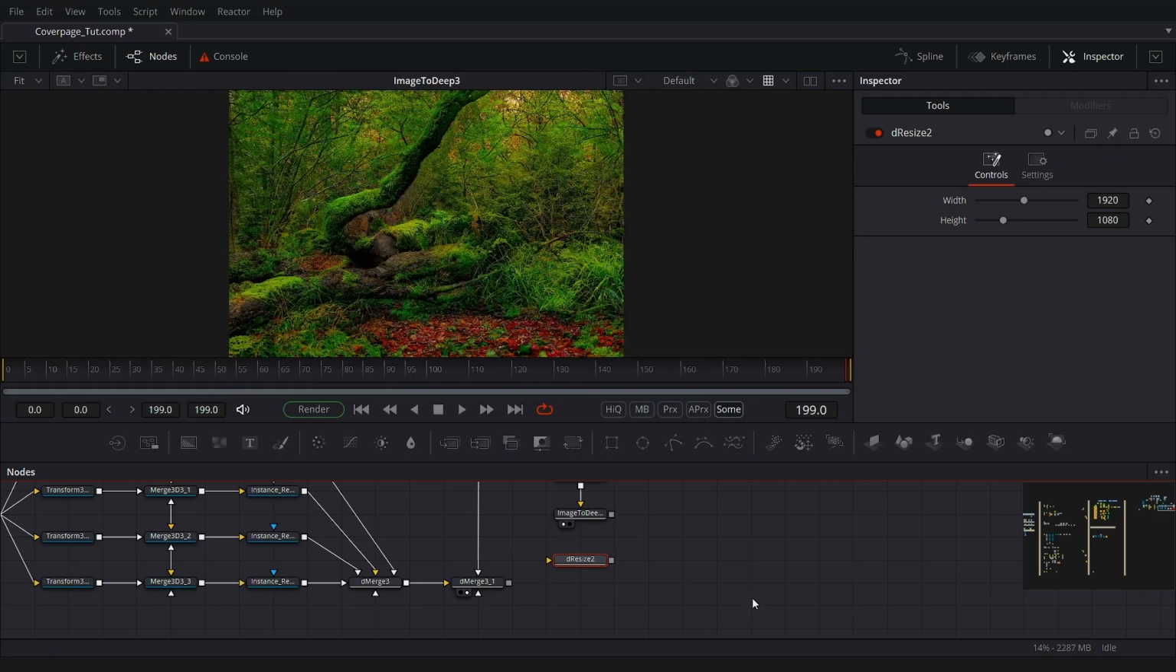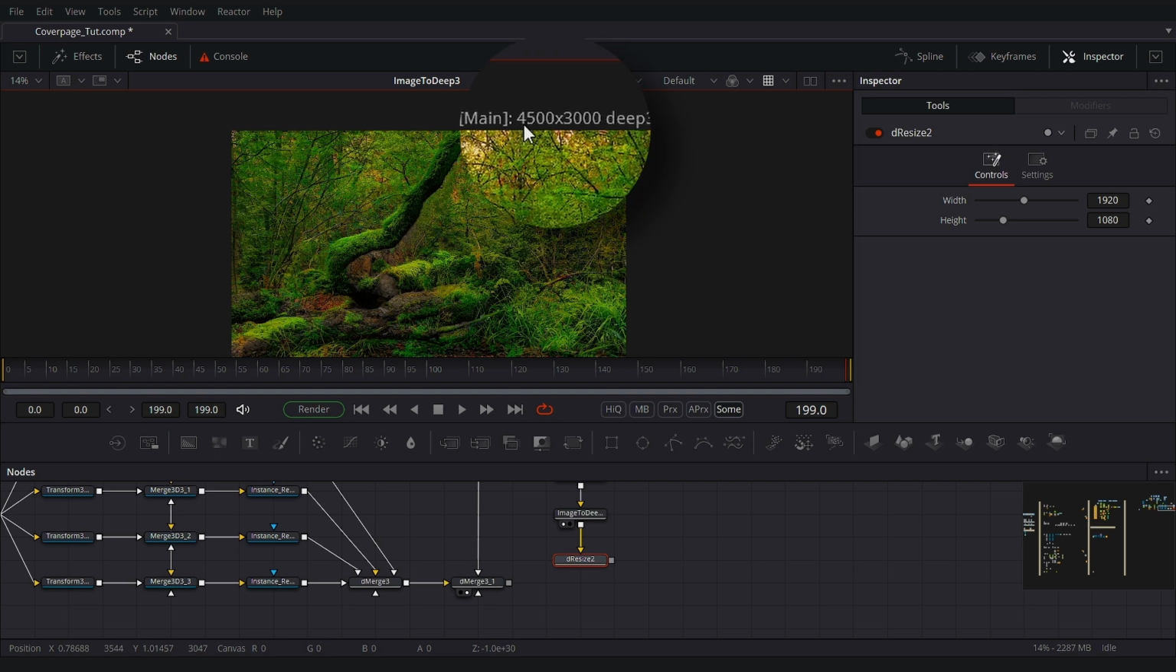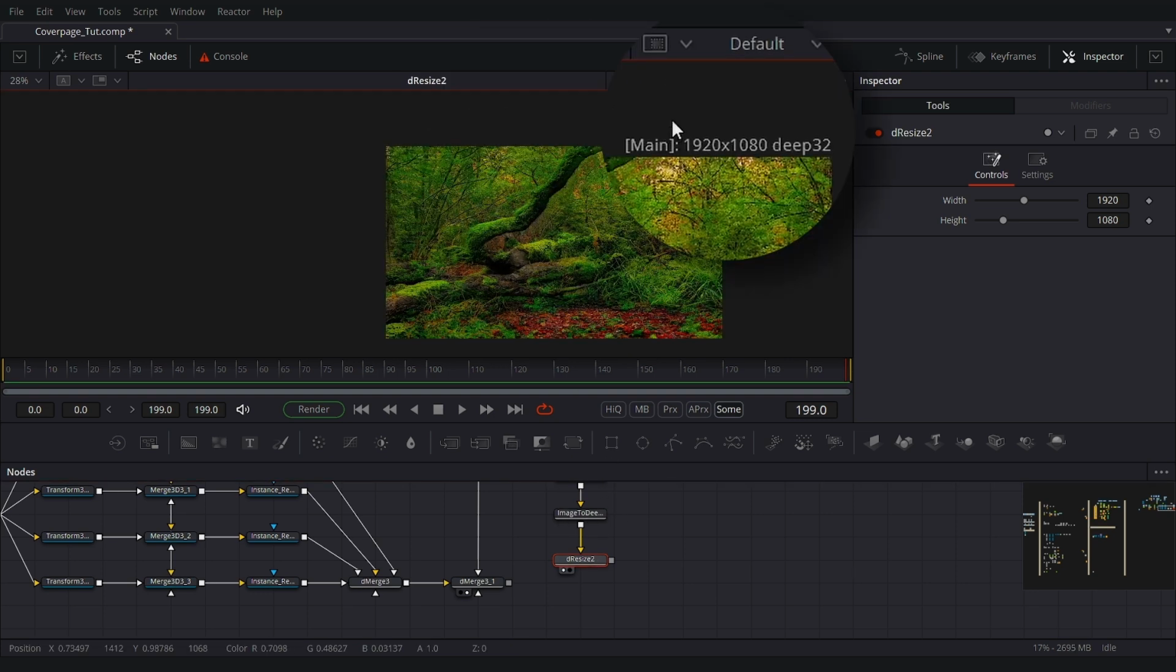Now the dResize node is just like any other resize node in Fusion. It just resizes one image into the resolution that has been set in the inspector window, which is 1920 by 1080. And if we look over here, it says 4500 by 3000. And the moment I load the dResize node, it is now showing 1920 by 1080.